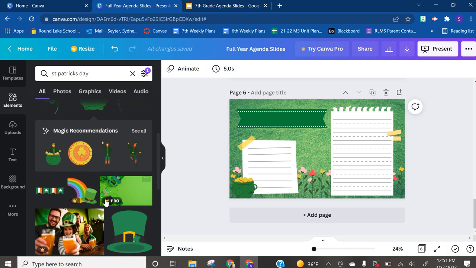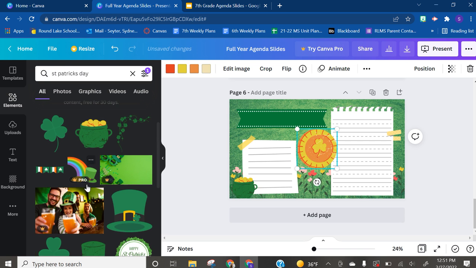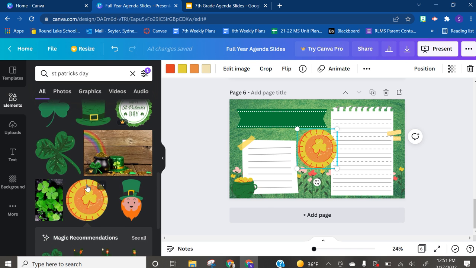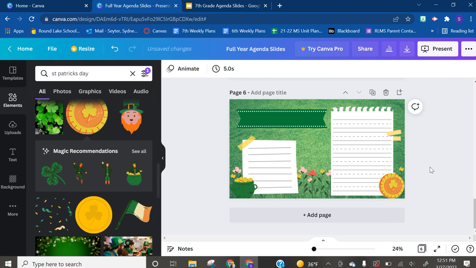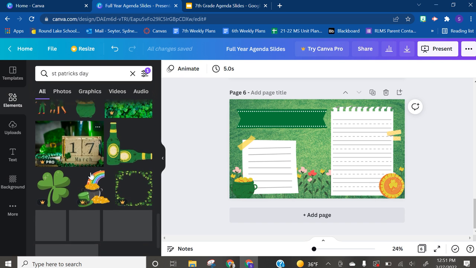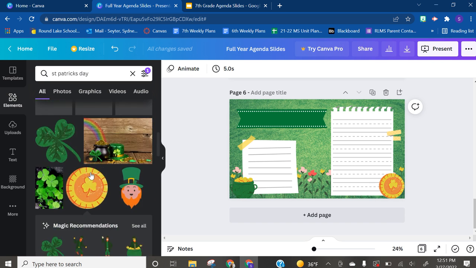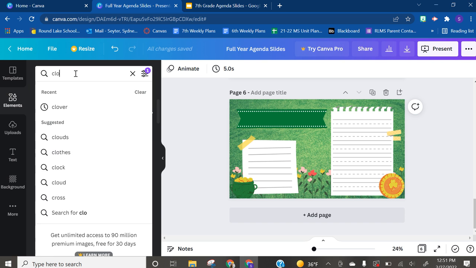Then, oh, I like this coin. So when you choose things from over here, they will come up with magic recommendations. So this is things that are similar to what you've already chosen. And that helps when you're going for a theme like this, because then you don't have to keep searching for new things. You can just use whatever they come up for you. Alright, and a lot of this looks to be pro or premium, so I think I'm going to search for more clovers. So see if we have more options.